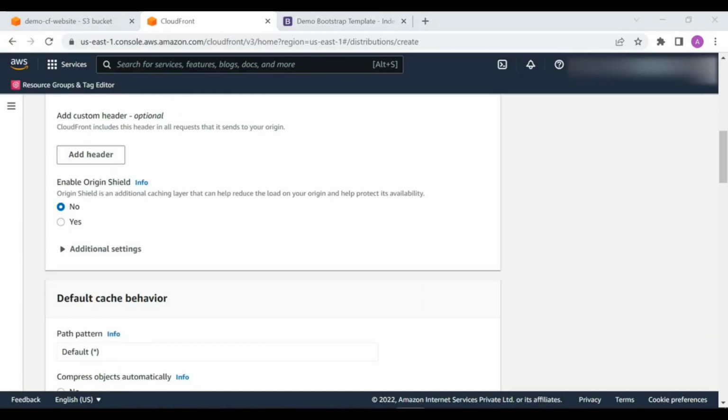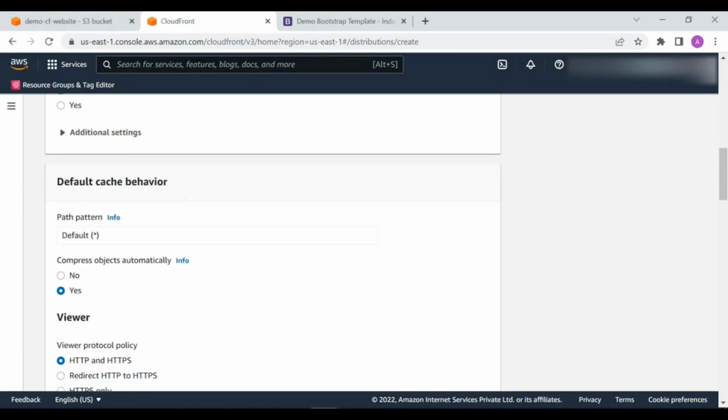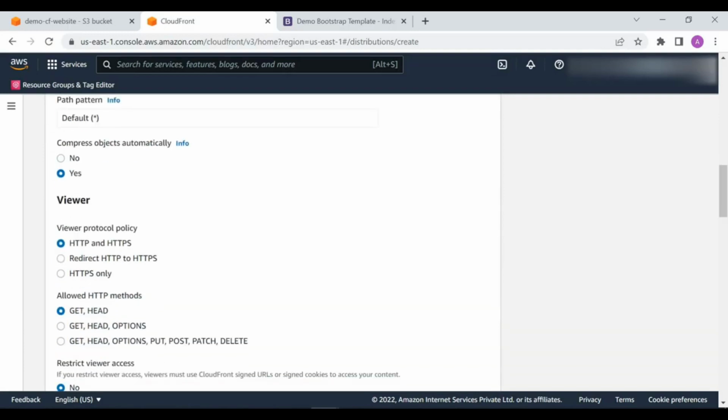And if you want to have some kind of a caching layer on top of CloudFront, you can enable Origin Shield. If you select yes, then it will add an additional caching layer on top of CloudFront. And after that, you can also specify the default caching behavior. So let's keep it the default for now for the simplicity of this demo.